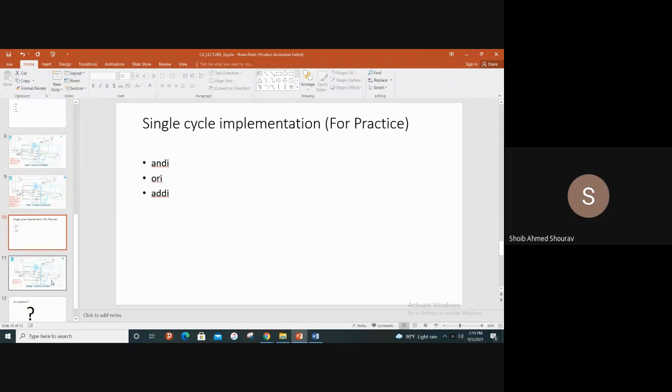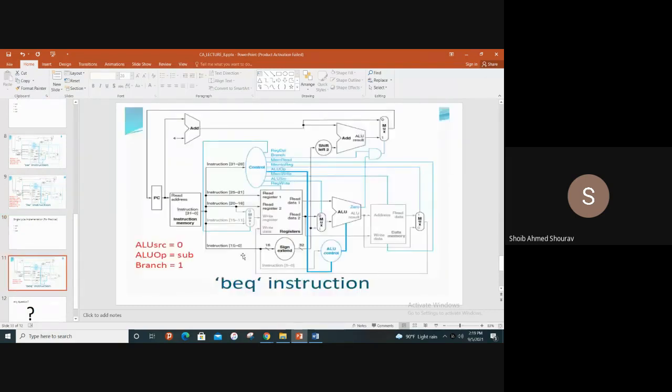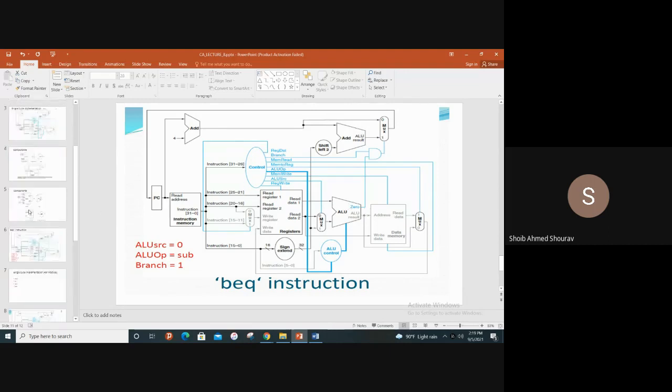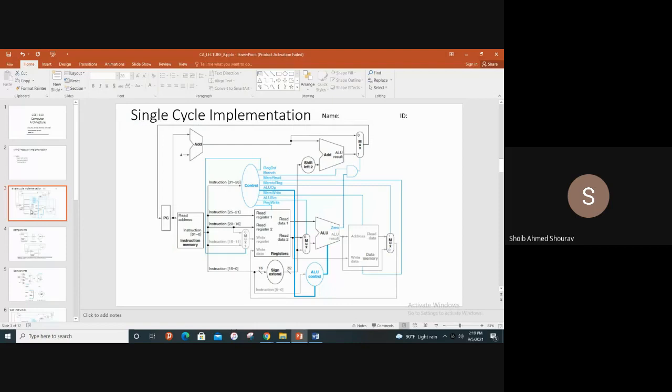So today we are going to see this branch on equal instruction, and how this works in the single cycle data path. Let me show you.